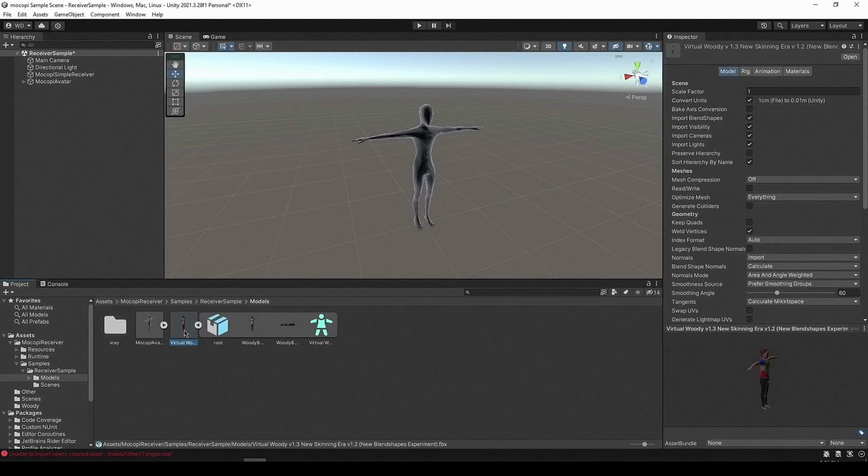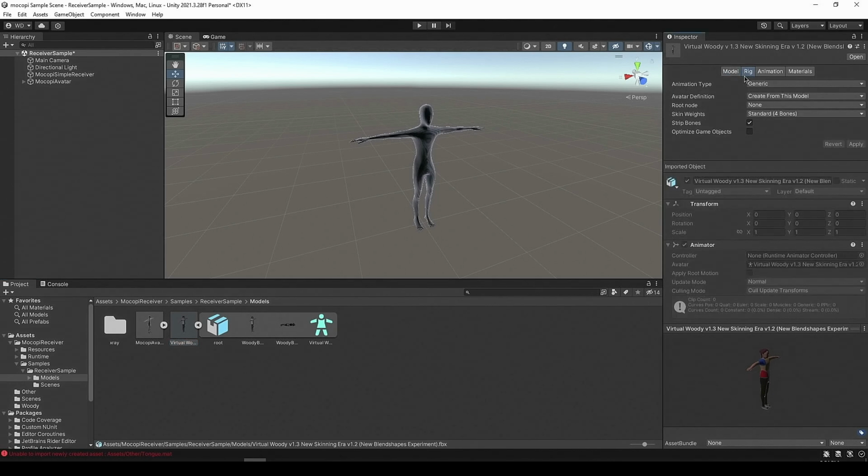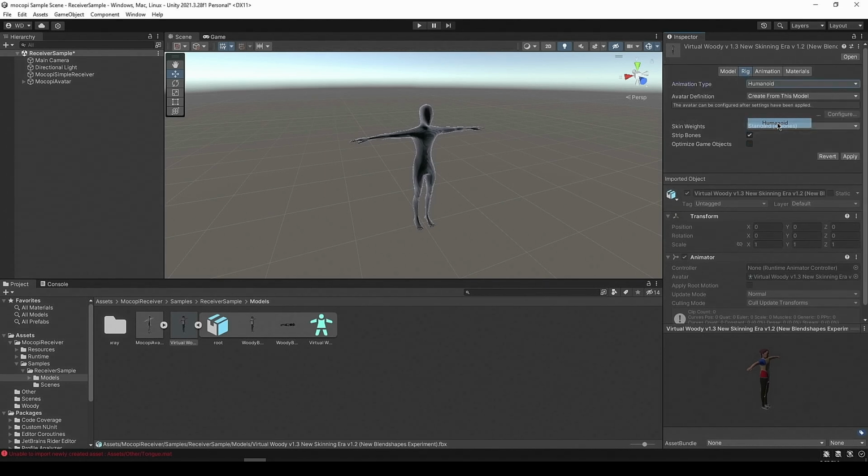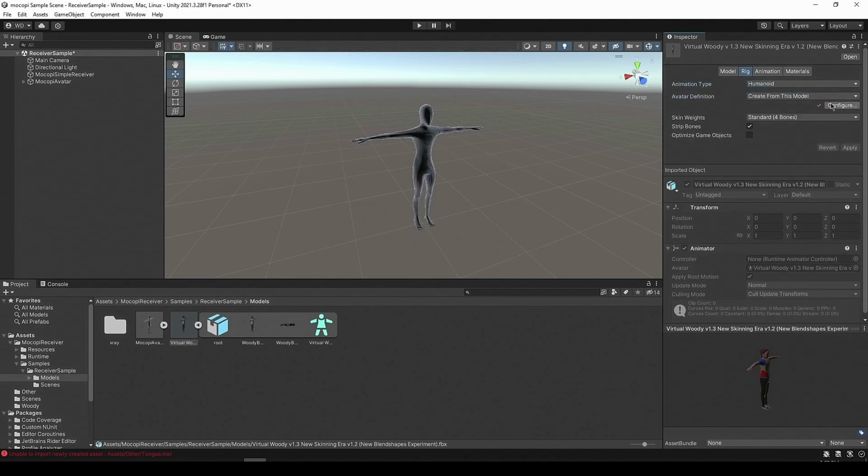Now, I have my model here. However, it's not quite ready to go. There's one thing we need to do first. We need to click over here on the rig section, and we need to change our type of animation from generic to humanoid. Now, this is really great. This is Unity's humanoid system. Let's go ahead and apply our settings. And then now we can configure the humanoid system.